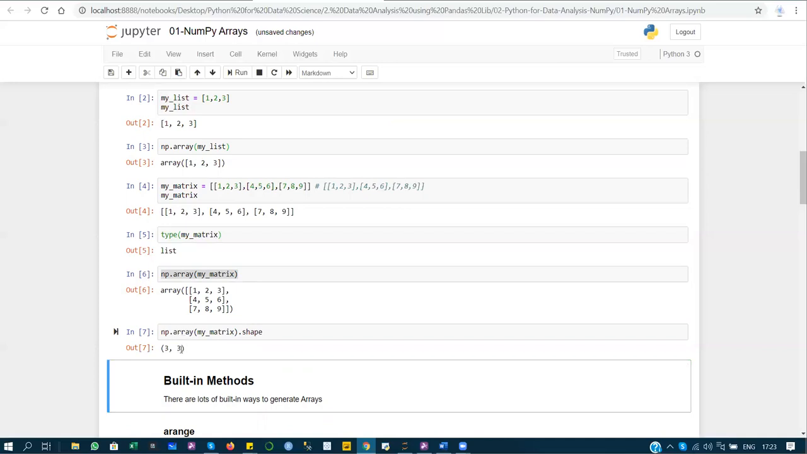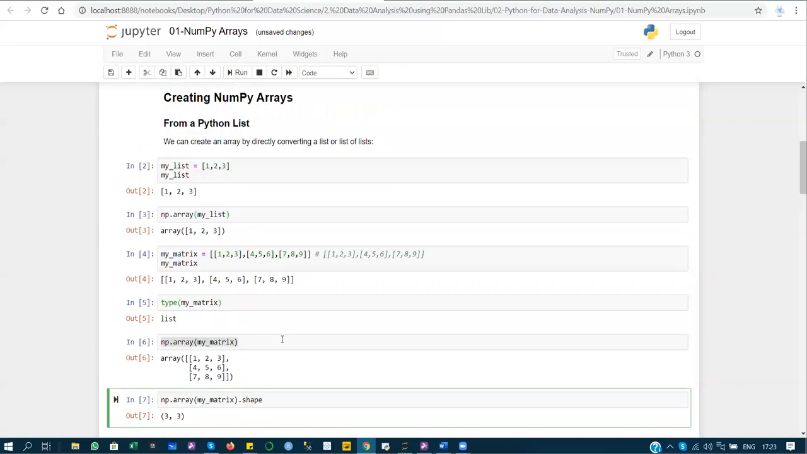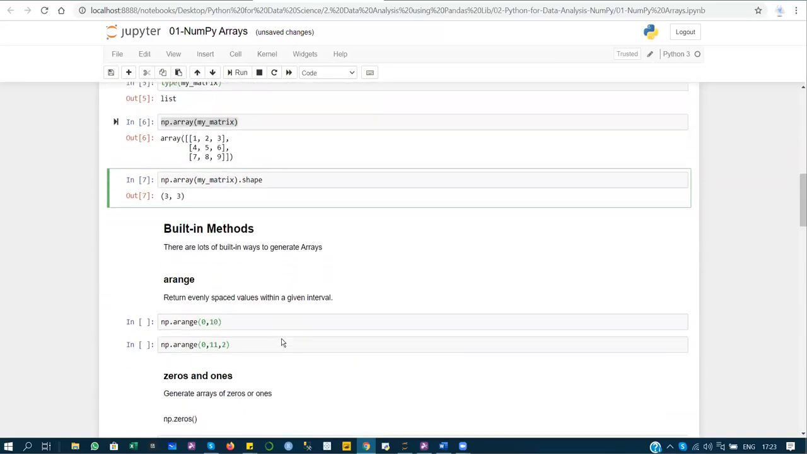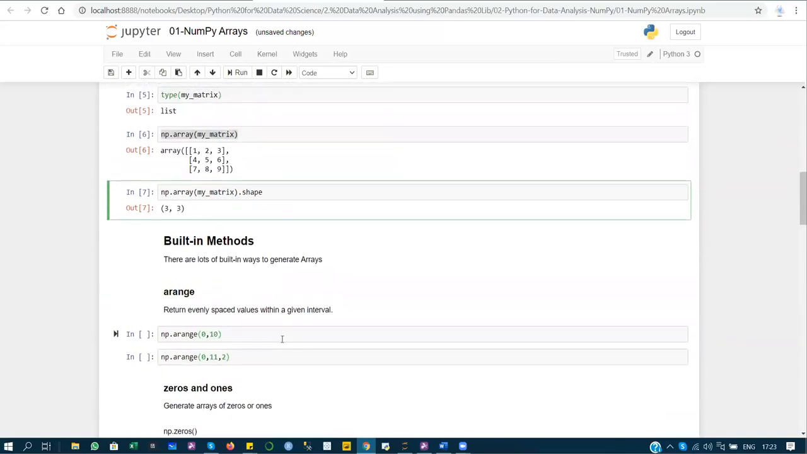So you can see that this is a 3 cross 3 matrix. With the help of the list function, we can also create a list and a matrix, and we can directly use the built-in methods of the NumPy library. So let's start with the built-in methods of creating or generating an array.